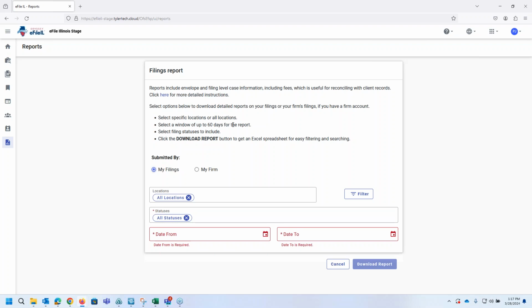Everyone in your firm, not just the firm administrator, has access to filing reports. On that same token, everyone in your firm who is a filer also has access to service contacts. So to do a report, this will allow you to do this report 60 days at a time. The report will be delivered on an Excel spreadsheet. It's very valuable and helpful for reconciling your filing fees.